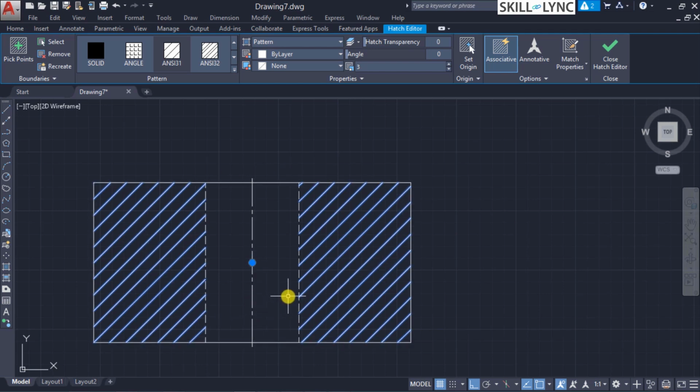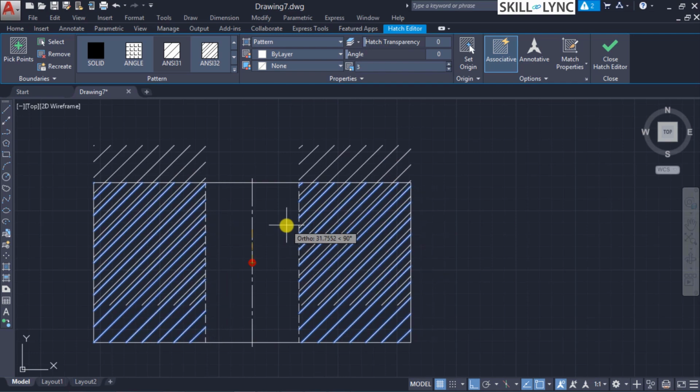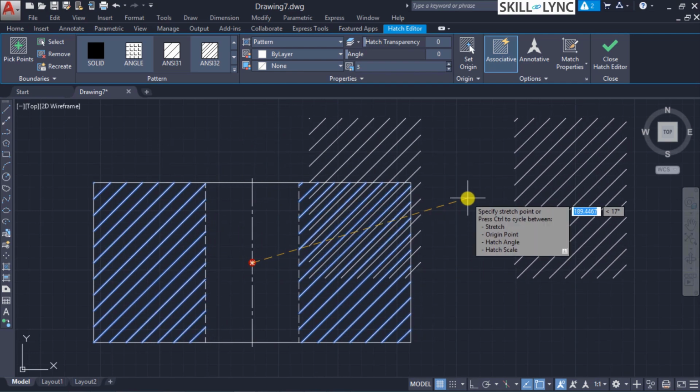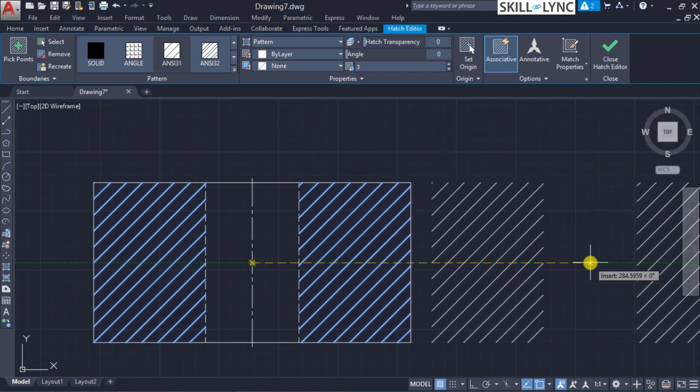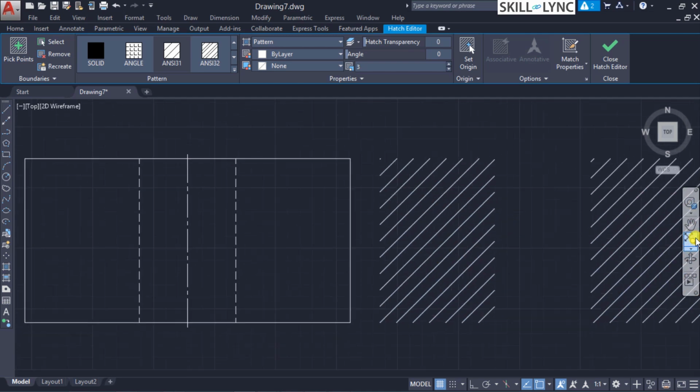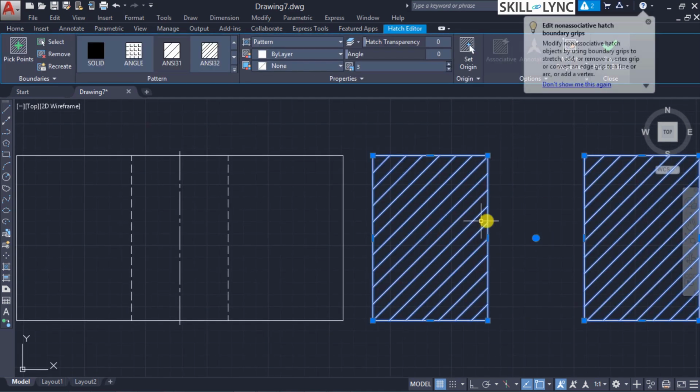So let us try and move this object to see how it affects. Let us select this object with the left mouse button, click and drag to elsewhere. Let us say, let us position it outside here. Now once you move it outside, you can see that this single selection point has now split into two different areas.